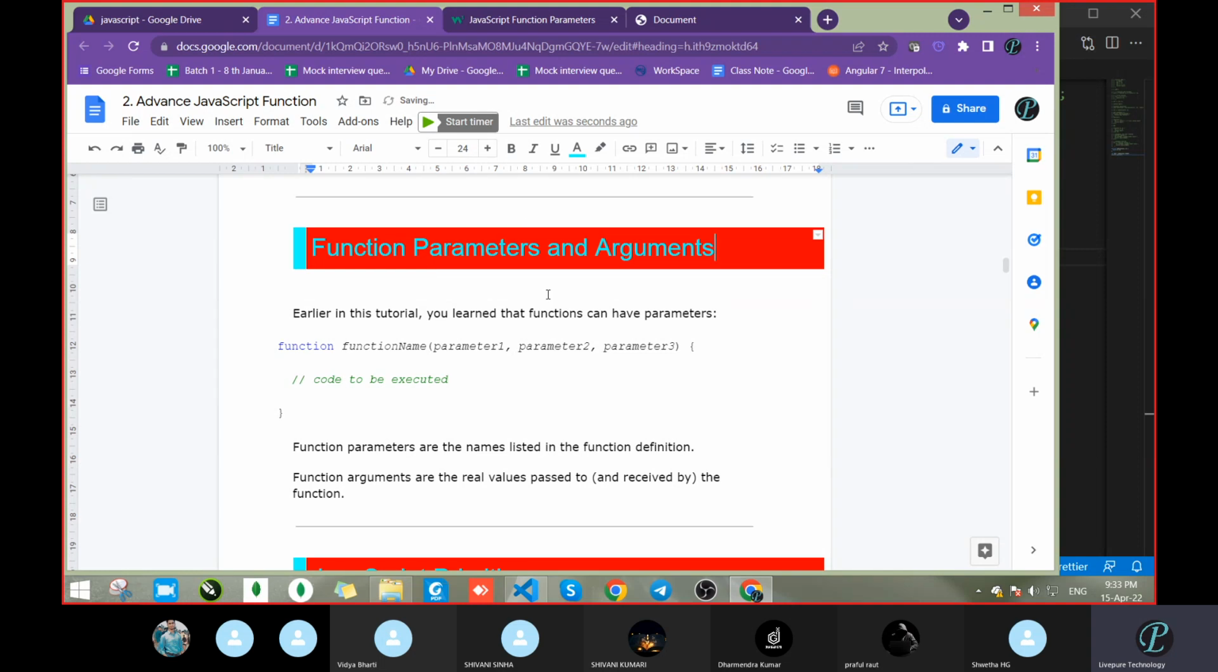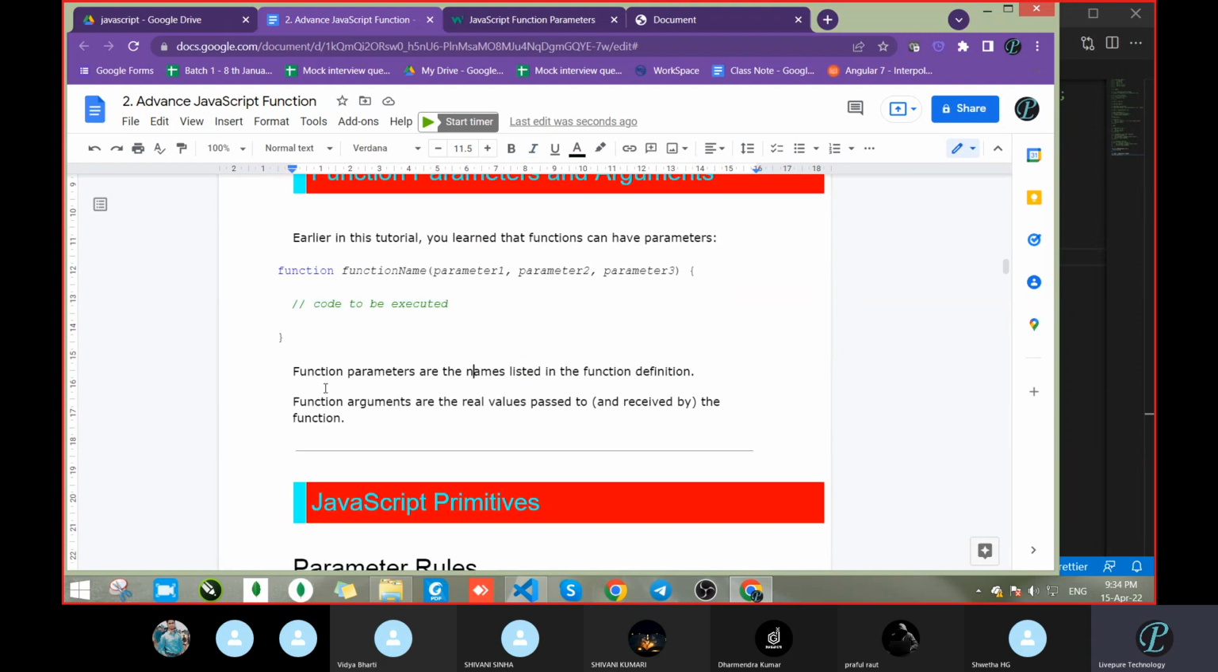JavaScript parameters and arguments. Earlier in this tutorial, you learned that a function can have parameters. Parameter 1, parameter 2, parameter 3 are all parameters. And then here we write the code for the execution.